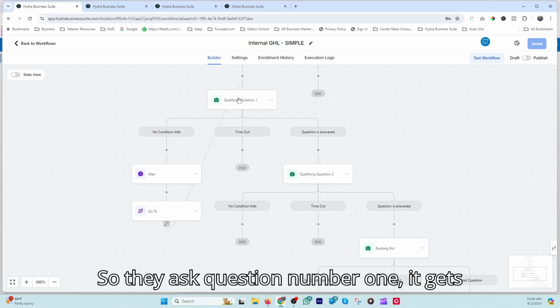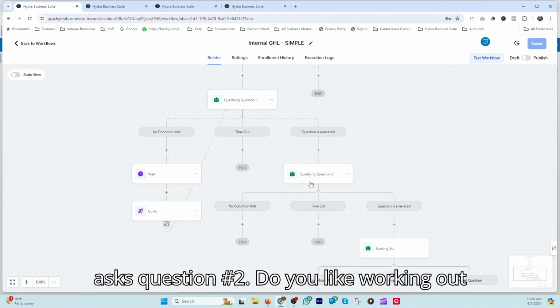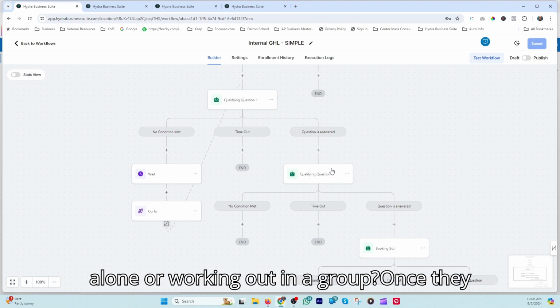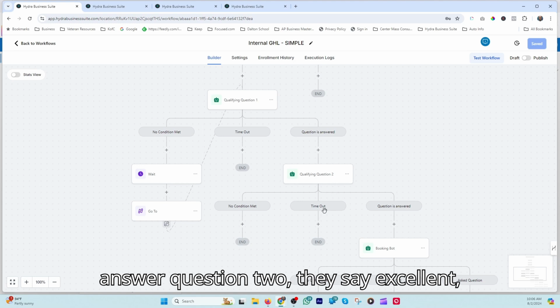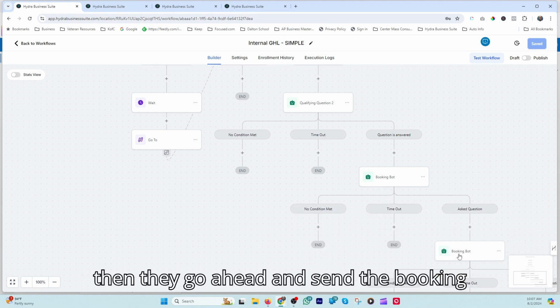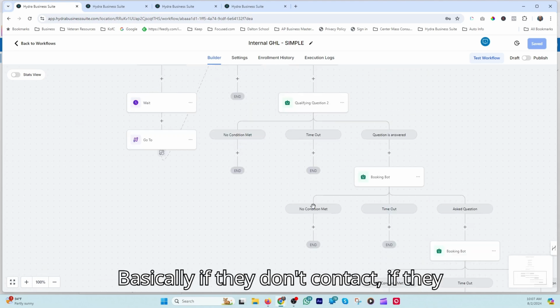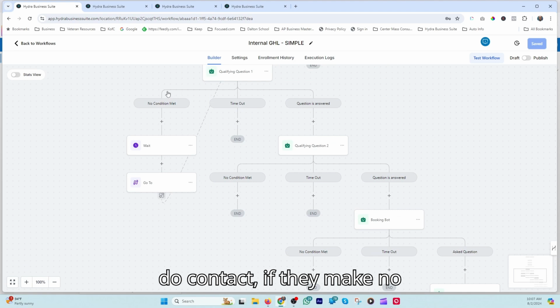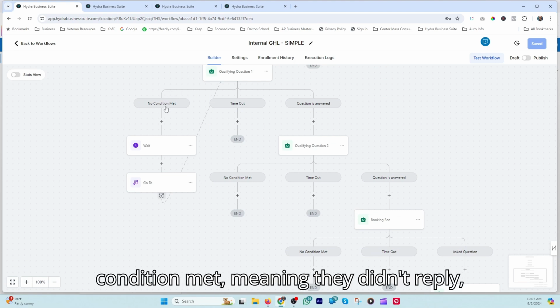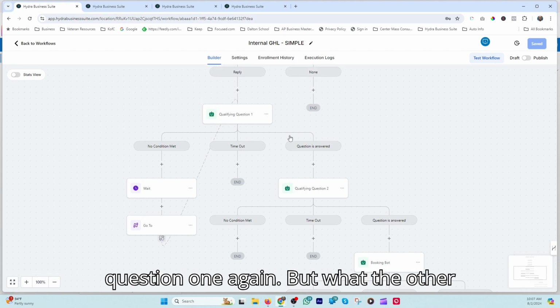So they ask question number one, it gets answered. Then once the question is answered, it asks question number two, do you like working out alone or working out in a group? Once they answer question two, they say, excellent, would you like to make an appointment? And then they go ahead and send the booking bot. And you can see what happens here basically if they don't contact, if they do contact, if no condition is met, meaning they didn't reply, then it goes back up here and asks question one again.